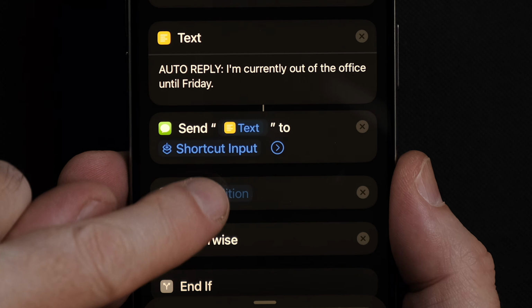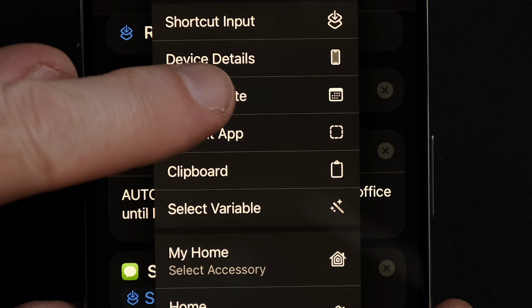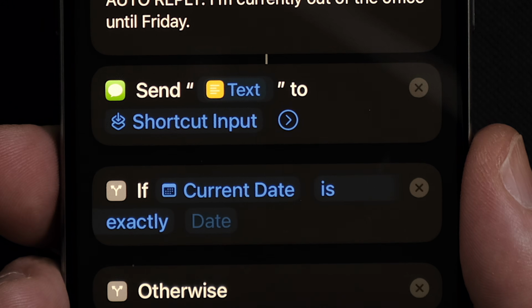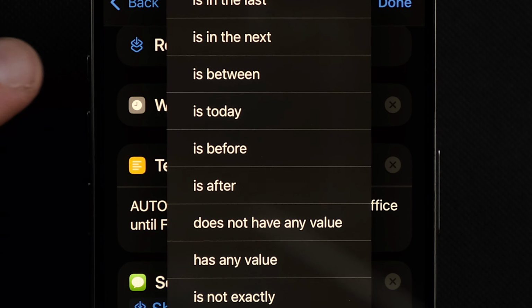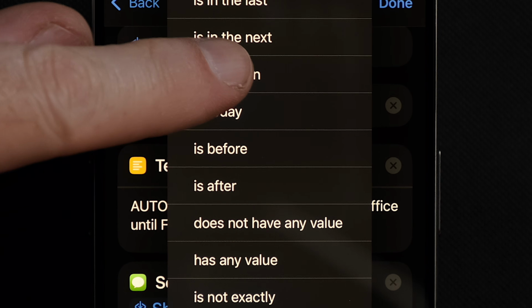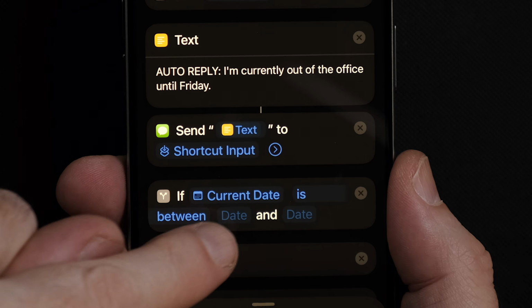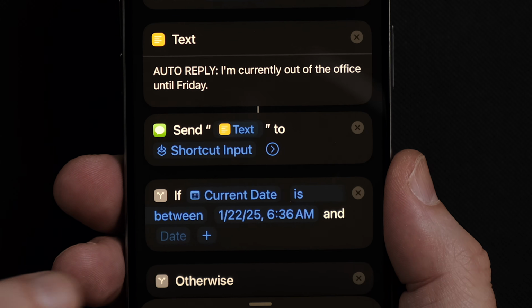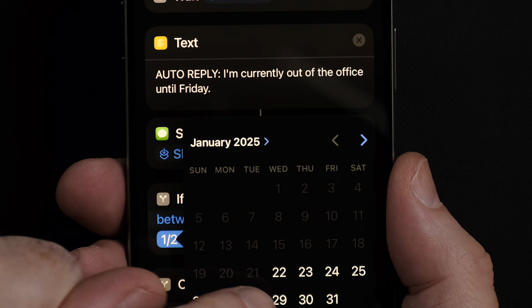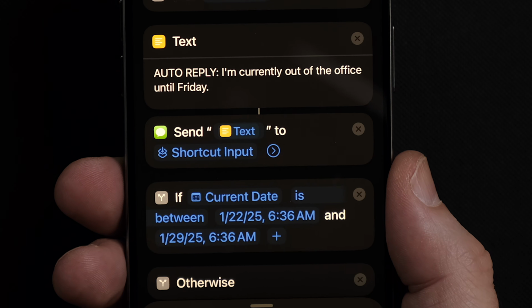So now go ahead and tap on condition and then select current date. And then where it says exactly, tap on that. And you're going to want to choose is between. You see that? Now we're going to put in our start date. Go ahead and tap the first date, and I'll choose tomorrow, and then choose the ending date. So now, if current date is between start date and end date, then do something.